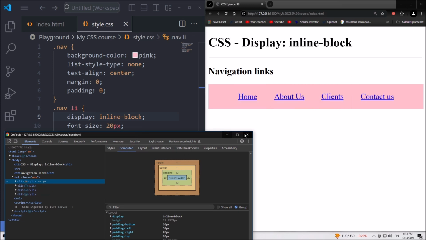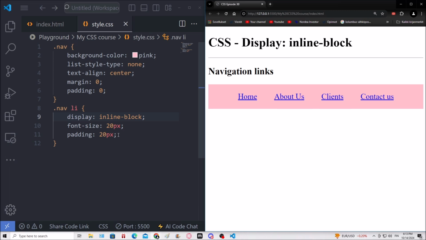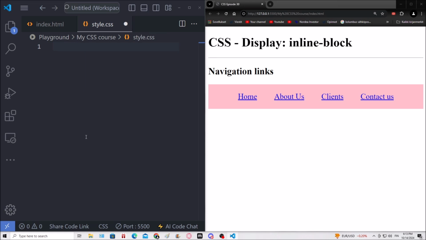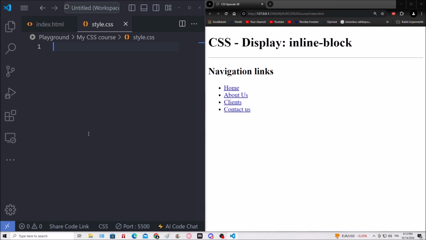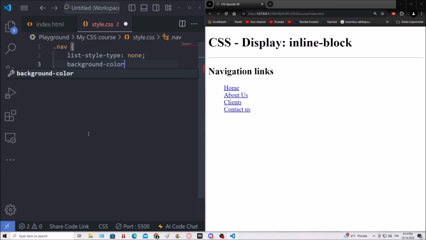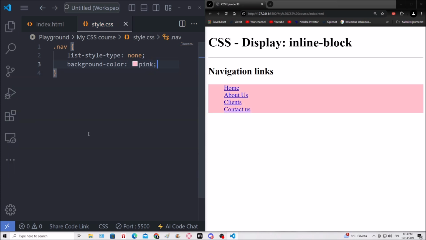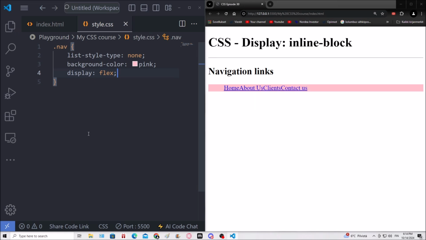So yeah, another thing I want to show you is the flexbox. So we can achieve the same with something called flexbox. So I'm gonna take the navigation bar. I'm gonna remove the list style type, none. I'm gonna remove the bullet points. The background color will be pink. And then the display is gonna be flex. So there we go. We have achieved the same with flexbox.